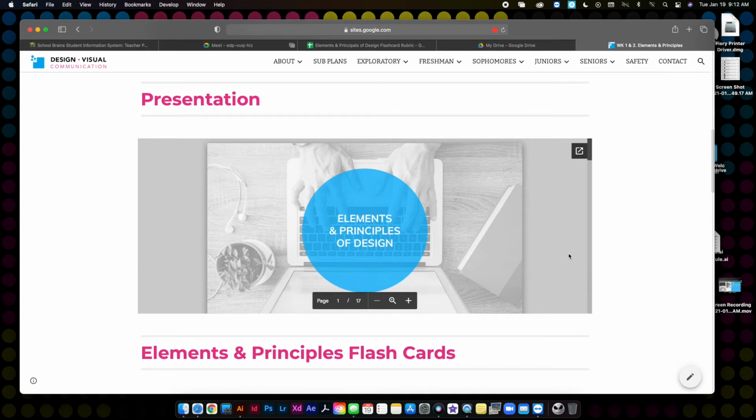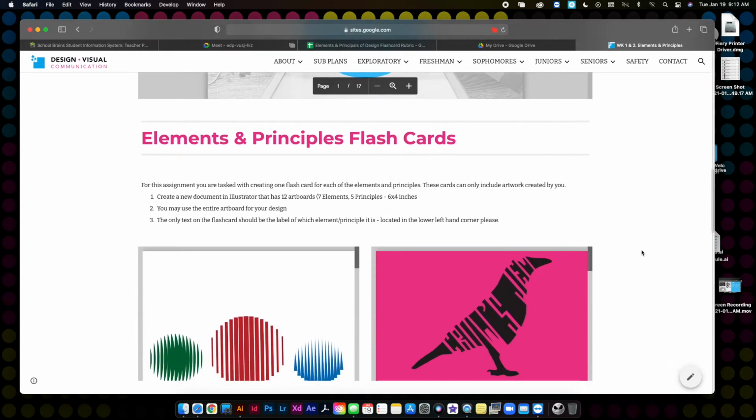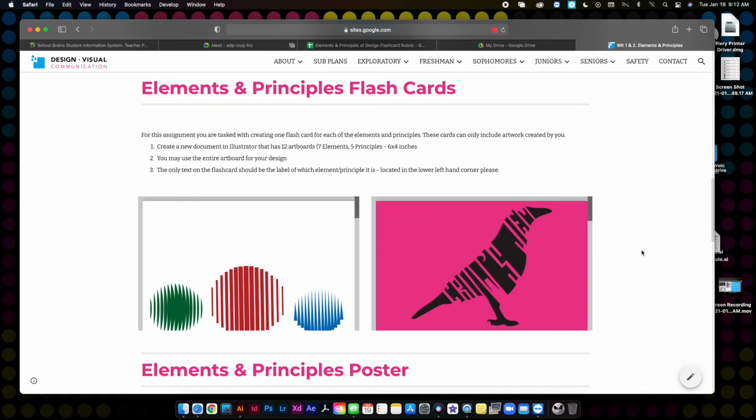In the curriculum site, we've gone over the presentation. Here's your first assignment, okay? Elements and principles flashcards. The challenge here is I want you to be creative. I want you to come up with something that represents each of the elements and principles. I'm going to show you exactly how to set up the file, but the key is to be creative.